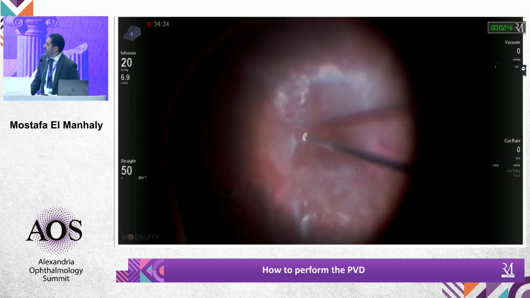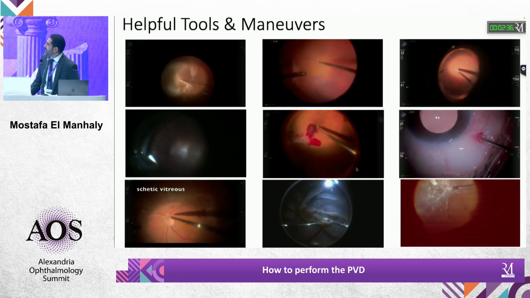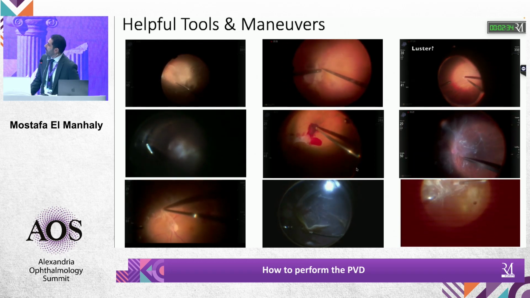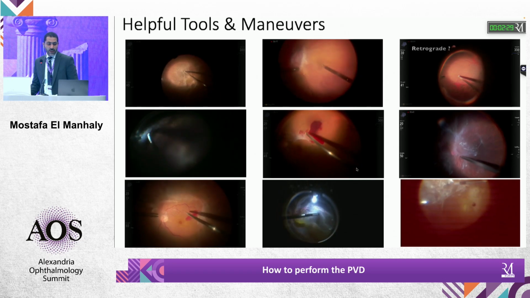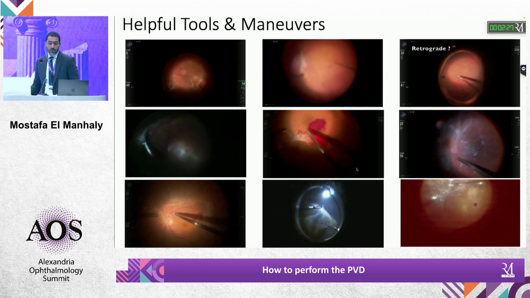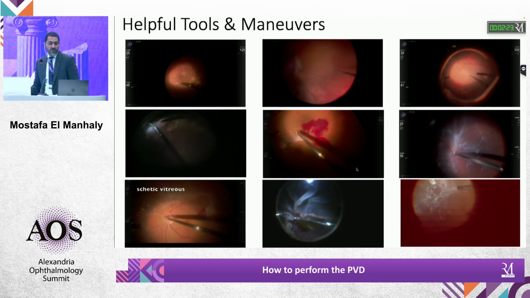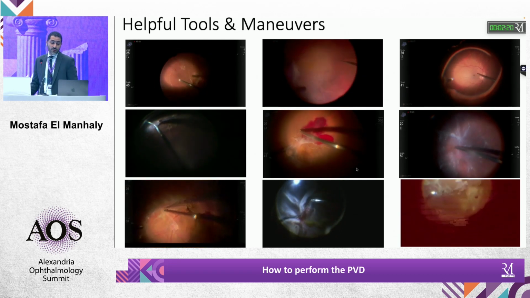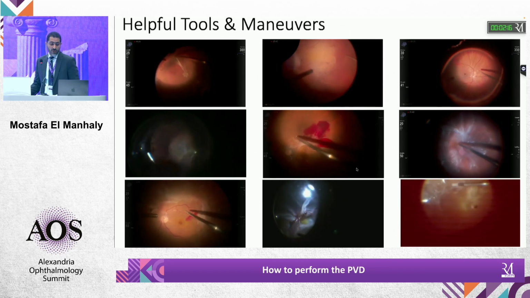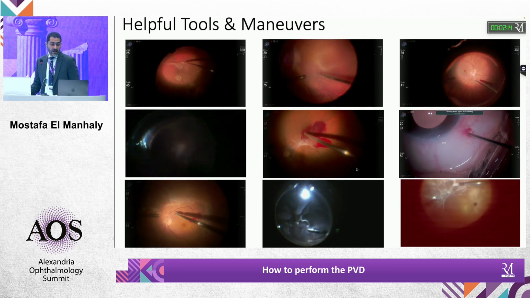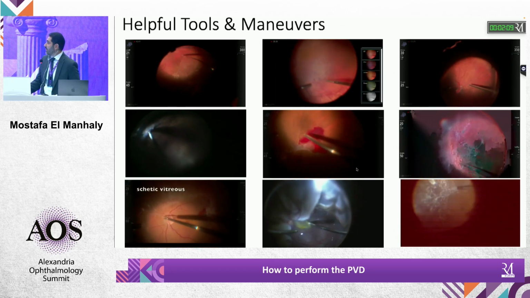Yes. So finally, and I'm lucky to reach this point at this step. These are a summary of the helpful tools and maneuvers that we can use: staining with triamcinolone, BBG, going to a different site as a retrograde PVD induction, removing the vitreous or shaving under air, using the subhyaloid hemorrhage as a cushion to start the PVD at, using a sharp needle, using forceps as Dr. Hany showed us, and the technique of buffing using the flute needle as Dr. Mostafa showed us.